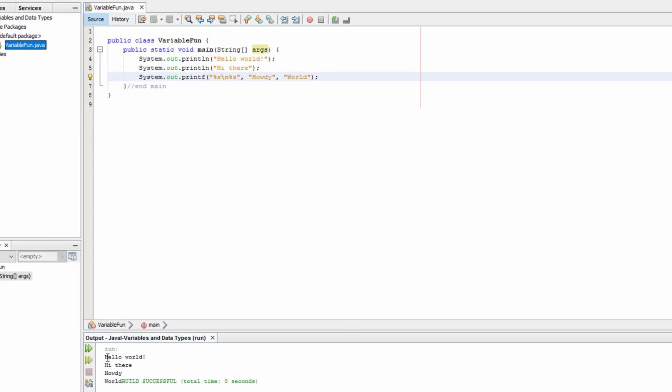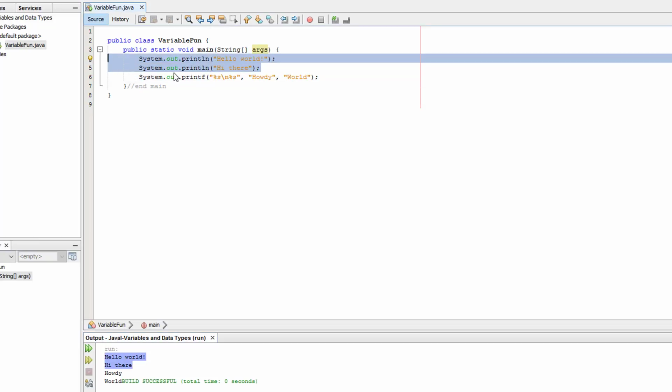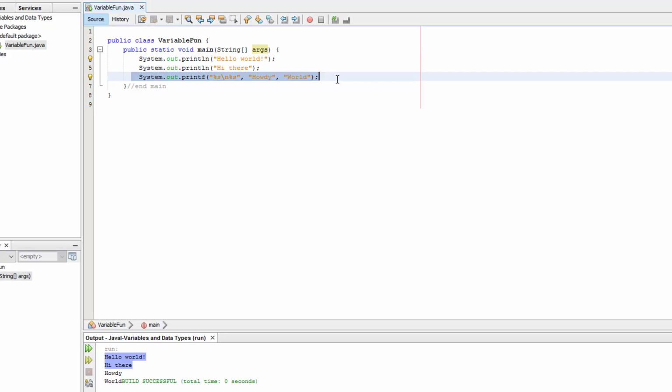Now we have our hello world and our hi there from these two statements right here, the print line statements. But what about printf? Printf says howdy world, and you'll notice that after world there is no new line character. But why is there a new line character after howdy? Why did it go to the next line to print world and not print it on the same line? You might have guessed that's the \n.